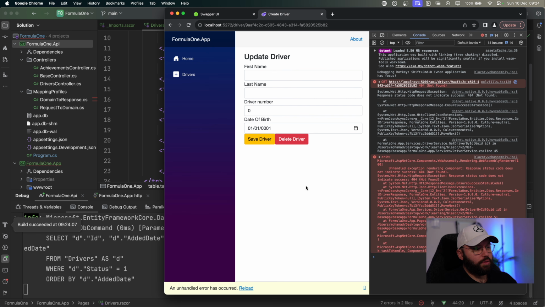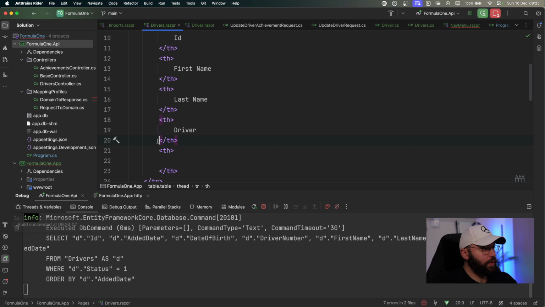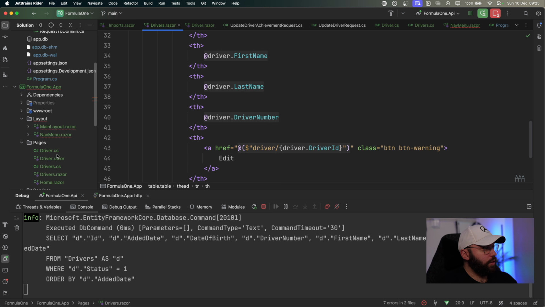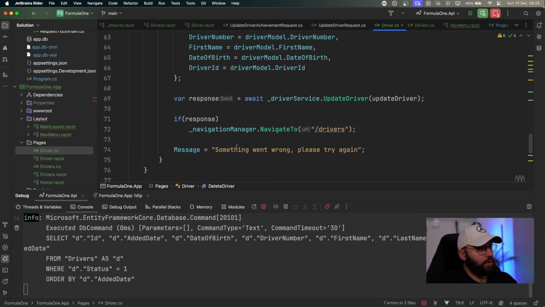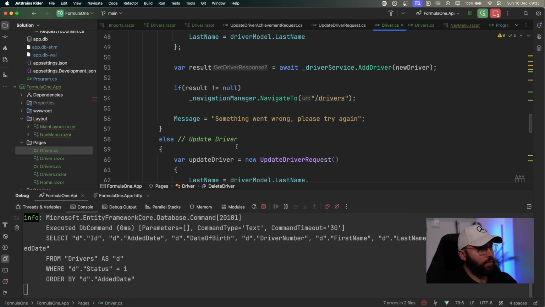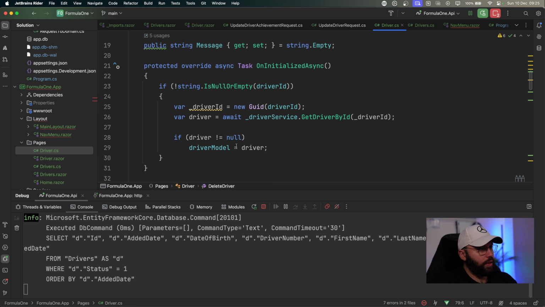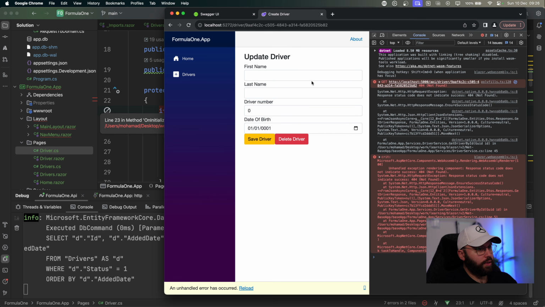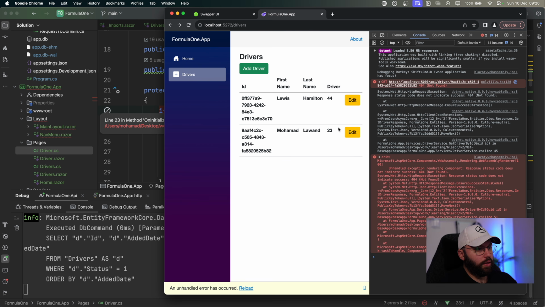Let me update. So when I click on update, first of all, I can see something was not right, because basically it's telling me that it's not able to find a driver. Okay, so we need to fix this right now. Let's go back here and let me look at this URI. Let's take a look at driver.cs. Let's see this here. Let's go back to the loading screen. And let's put this here and let's try it again. So go back, click on edit.